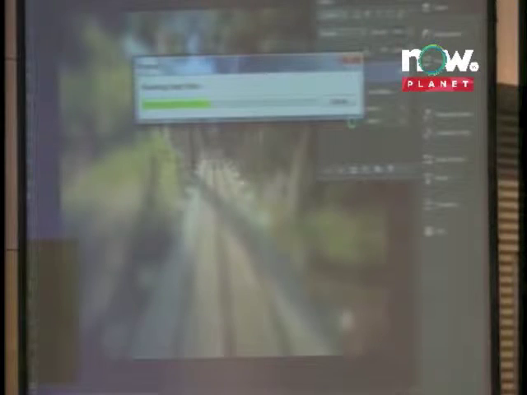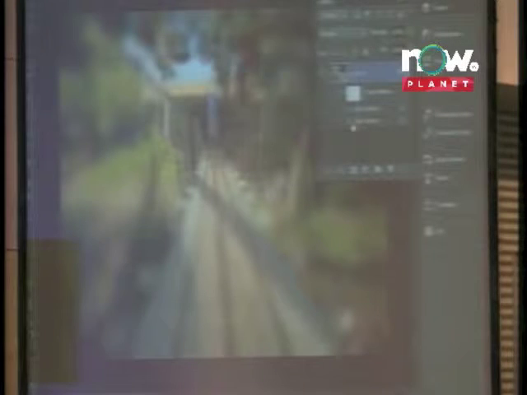So apart from Photoshop CC, we do have Illustrator CC and InDesign. All these are available within the Creative Cloud for Team.